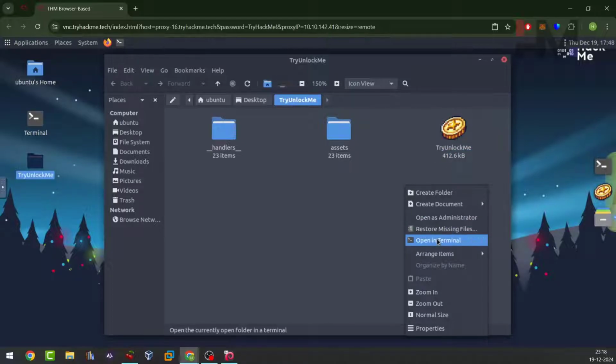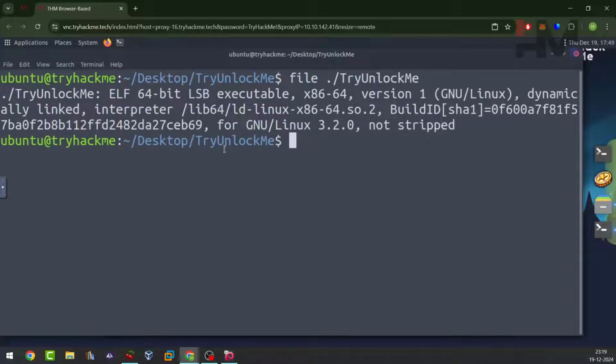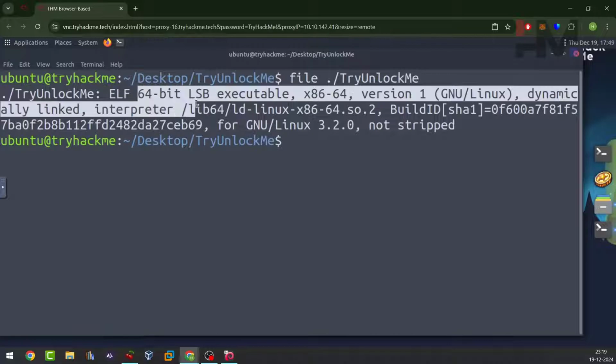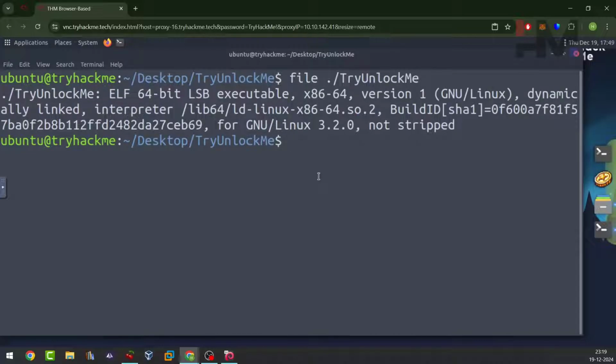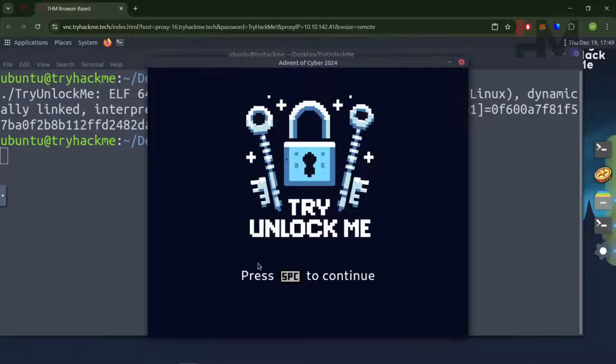Right click here and open in terminal. Let's see what type of file TryUnlockMe is. As you can see, it is a 64-bit executable file. Let's try to run that file. Okay, we have some sort of game open here. It says press space to continue.